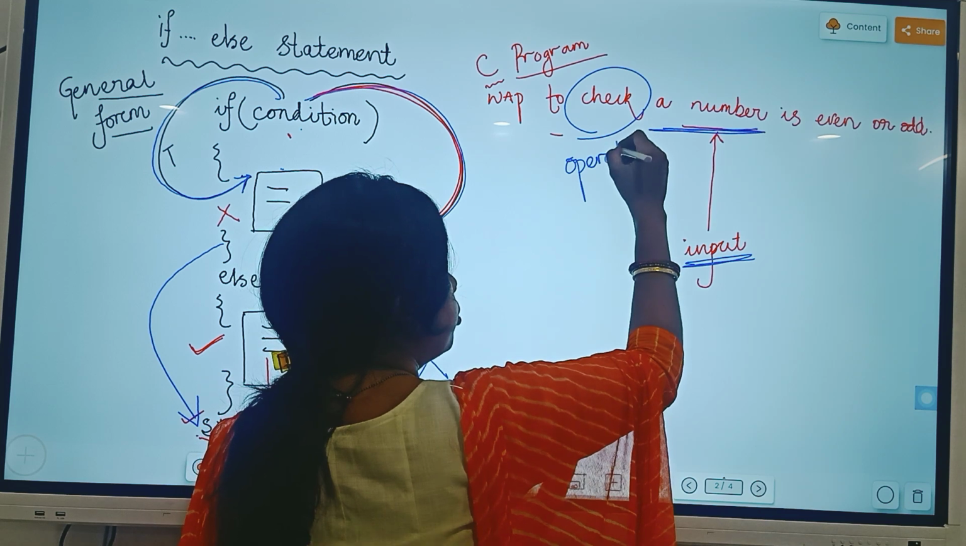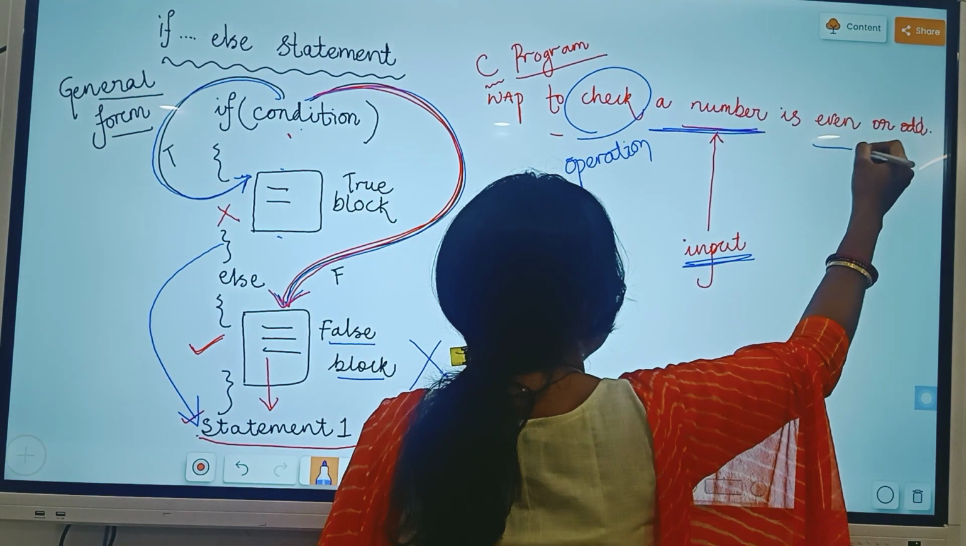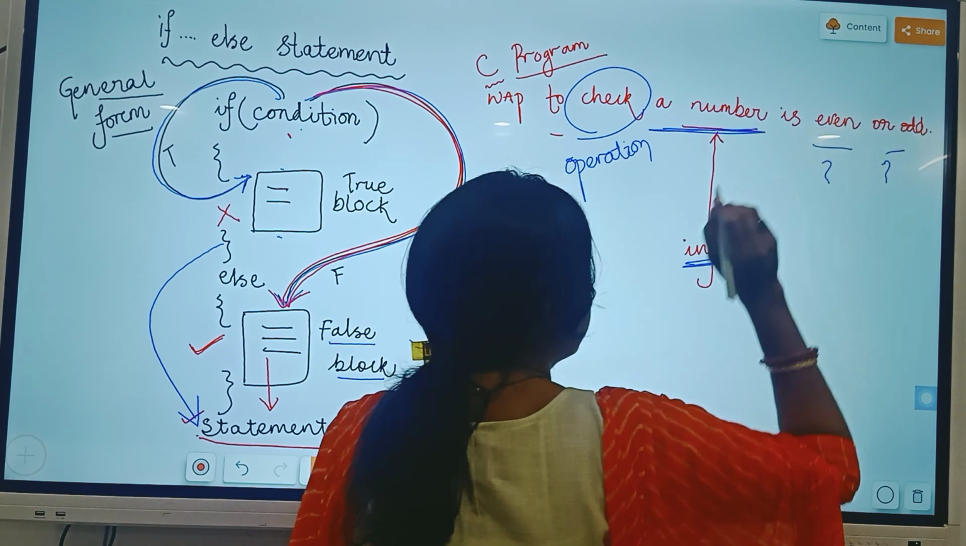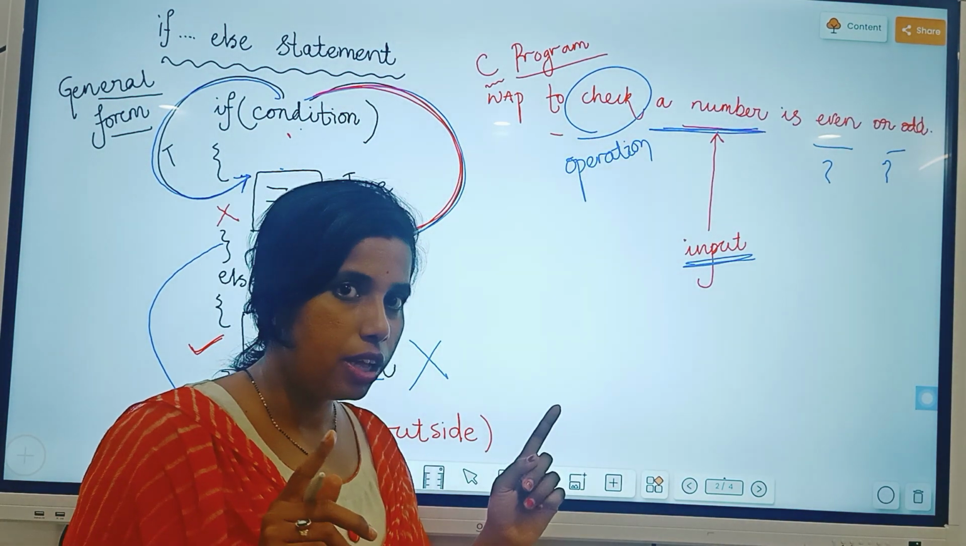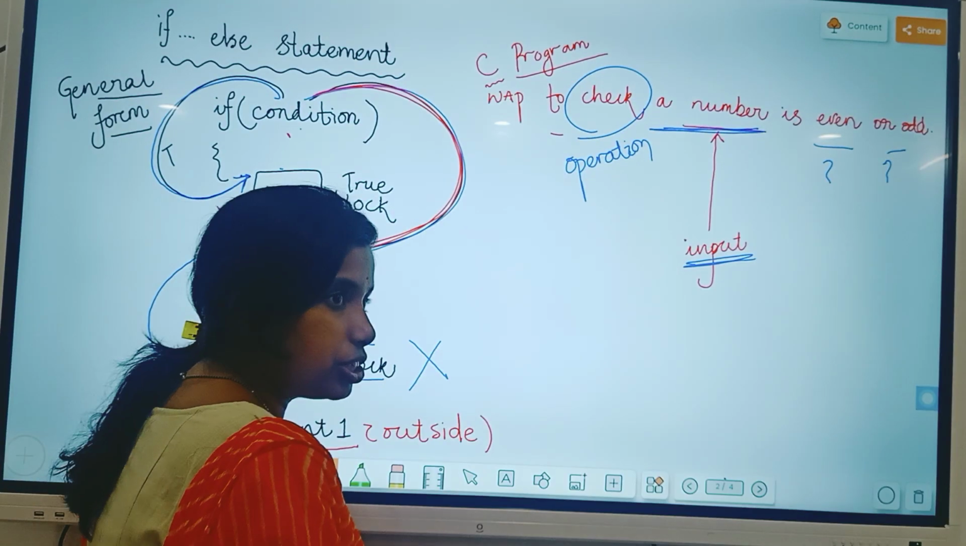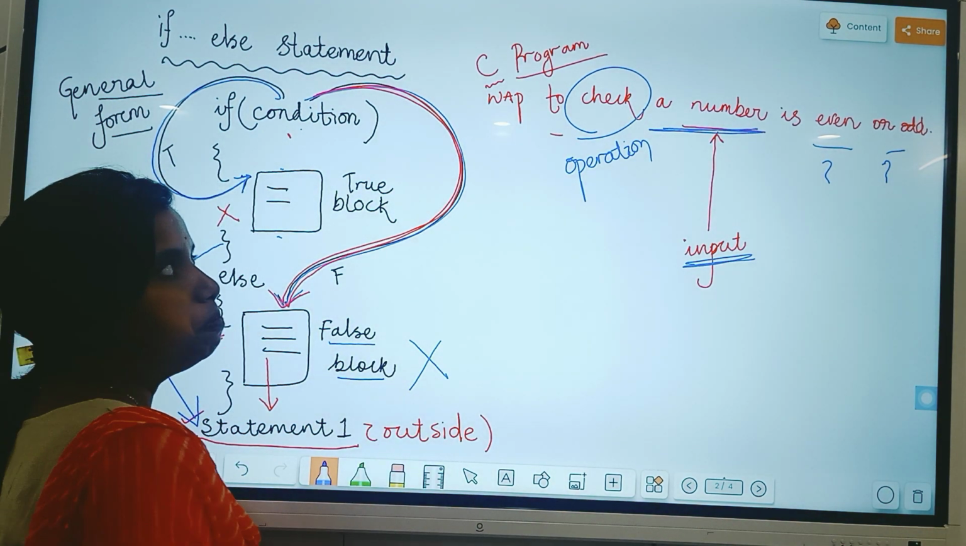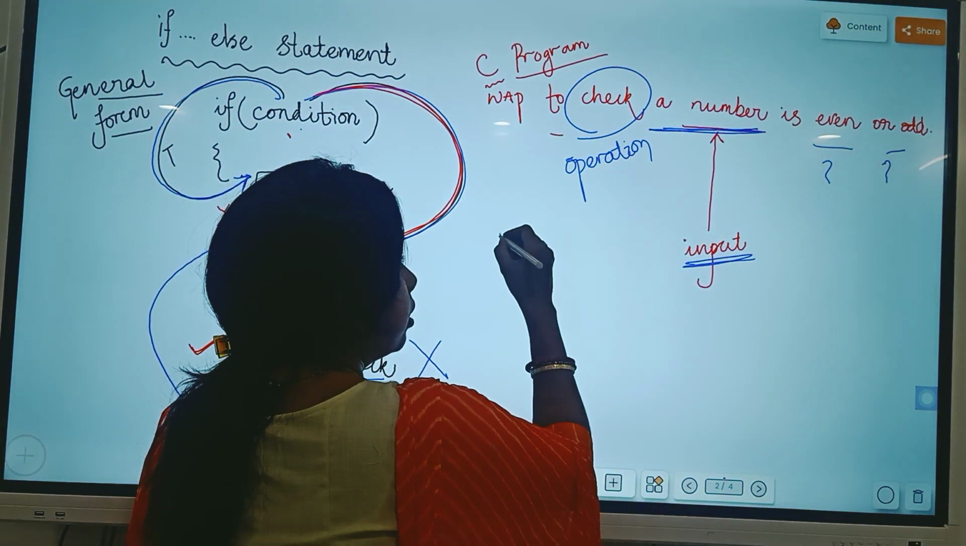So what I have to do? I have to check. And what I have to decide? That the number is even or the number is odd. I have to decide. I have to take a decision whether the number is even or odd. And if I am taking a decision, let's have a rough work here, then we'll go to the program writing. So let's say the number is n.